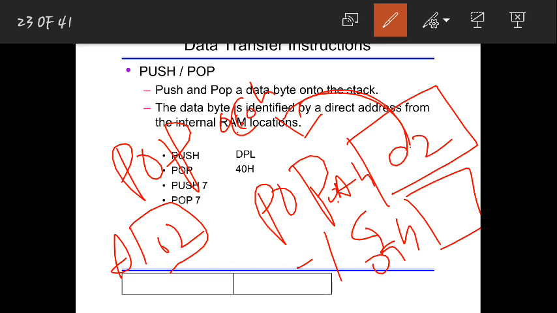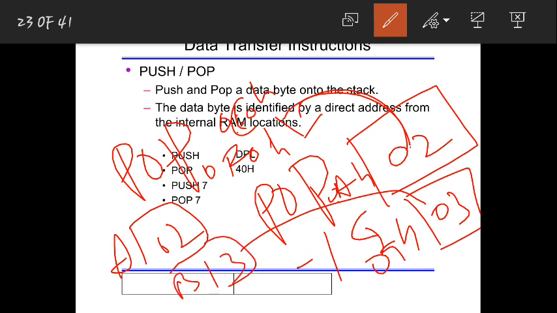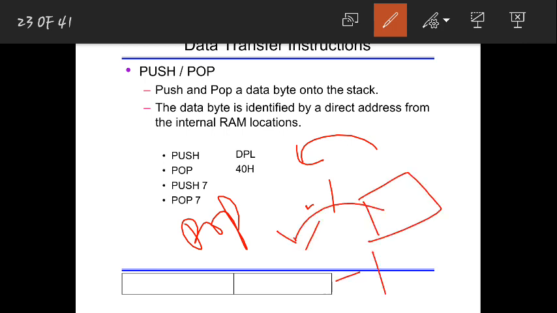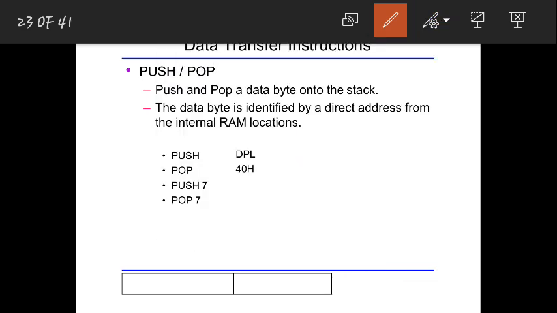Now again, if you write pop for B, that is 0F0H, it first retrieves whatever value is there. Consider it has 3; this will be retrieved first, so B will be equal to 3. In the second instruction, pop 0F0H, I can't write the name B here; I should write B's address, that is 0F0H. First it retrieves the value, then the address is decremented by 1. Then again at the new address, it retrieves the value and decrements by 1. This is how push and pop instructions operate.